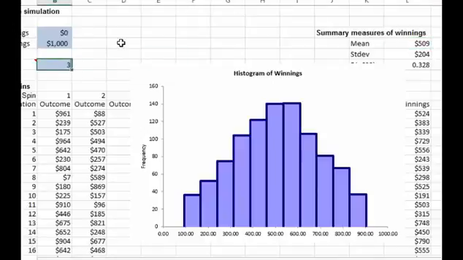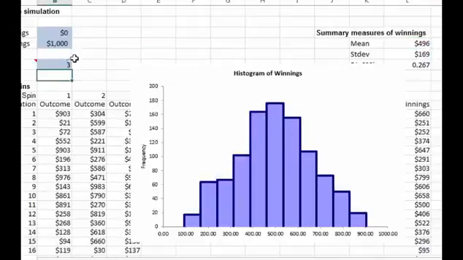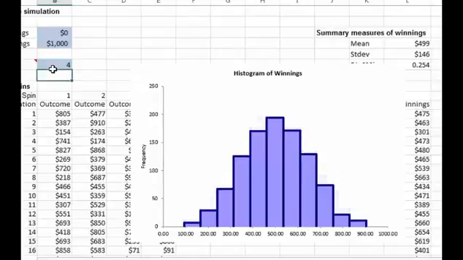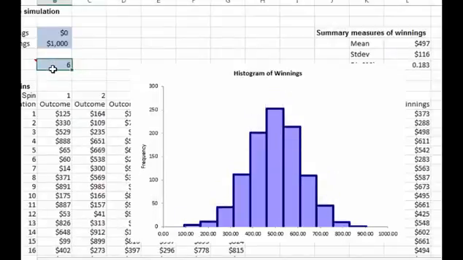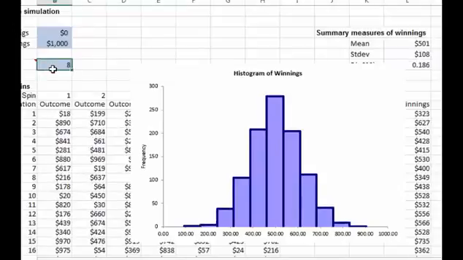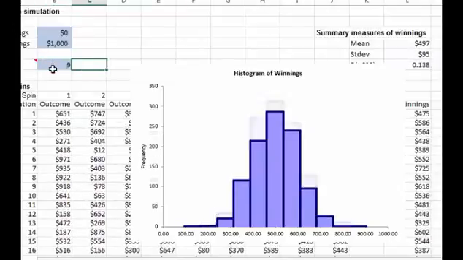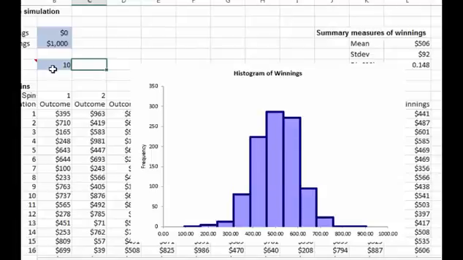Watch what happens when we increase that to 3. Okay, it's even more pronounced. The tails really fall off. The mean stays around 500 though. The standard deviation falls a little bit because we're clustering around the middle. Okay, let's go to 4 spins. Let's go to 5 spins, 6 spins, 7, 8, 9, 10.